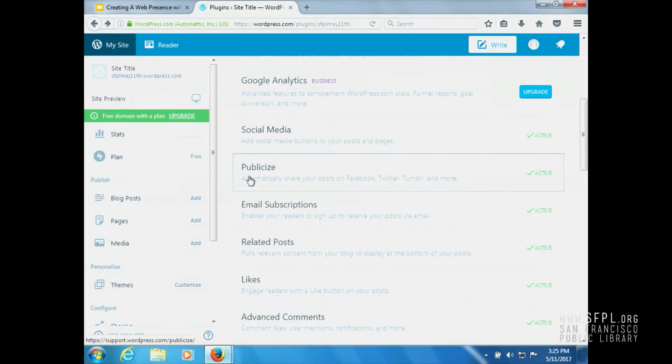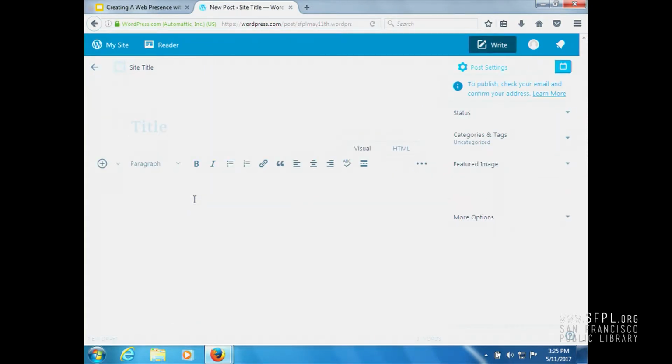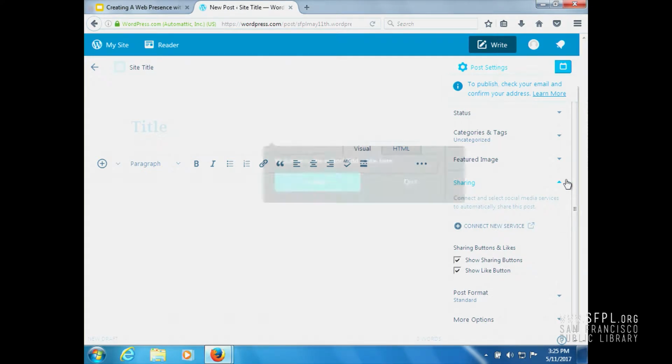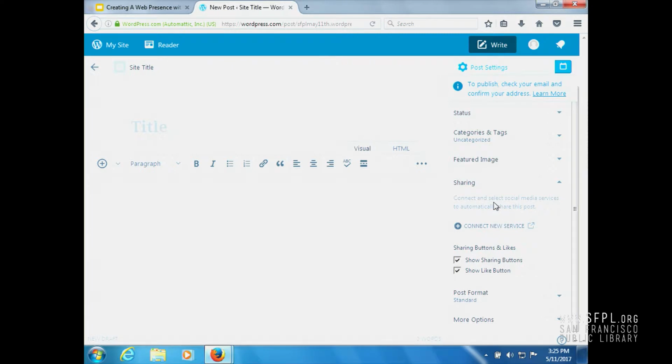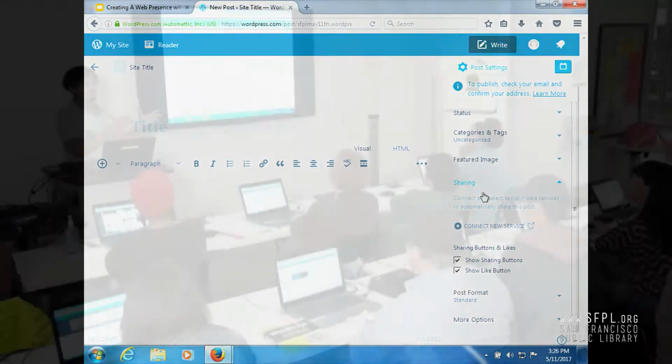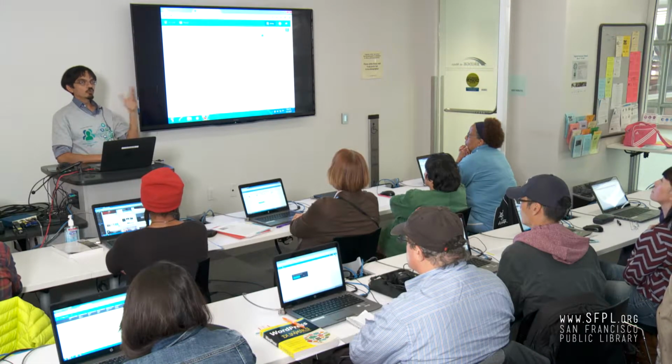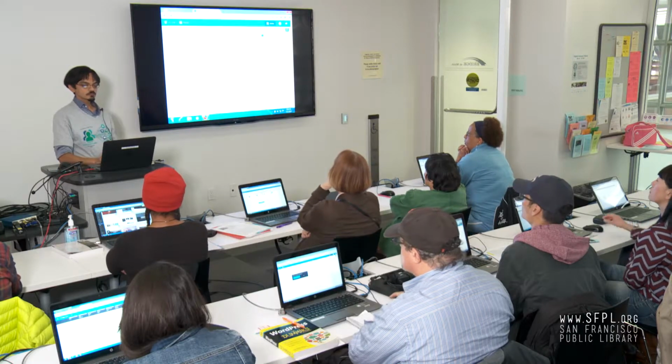Plugins will typically do two things. They'll do a lot of things, but as a beginning user, you want to look out for this. Plugins will change the blog post creation screen. So I'm going to click on Add here just to show you an example. Because the Publicize plugin is activated, the blog post creation screen has a sharing option. So that's usually one thing that happens. You add a plugin, you activate it, and it will modify the screen in some way.